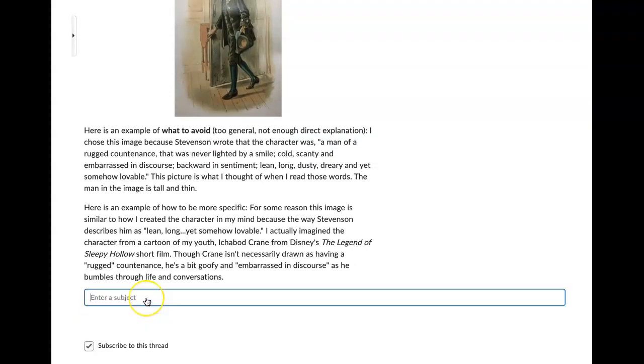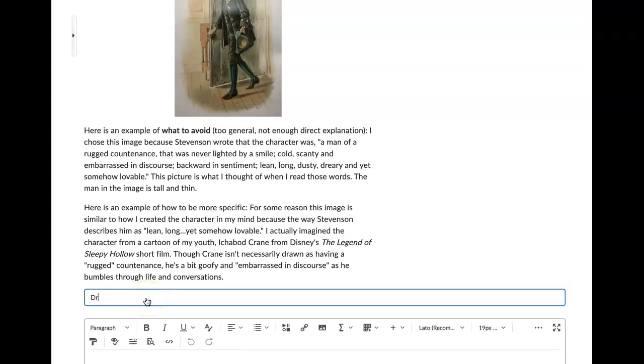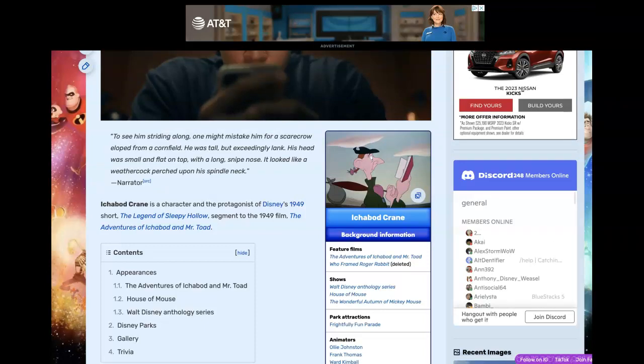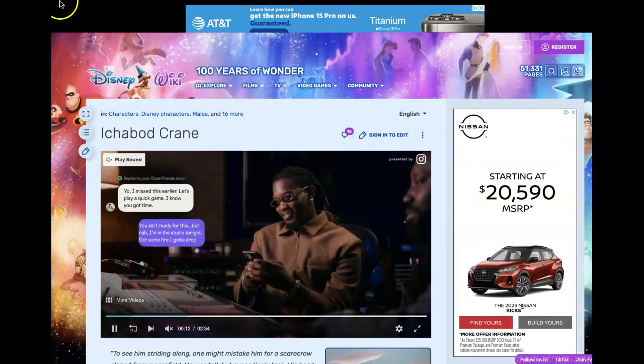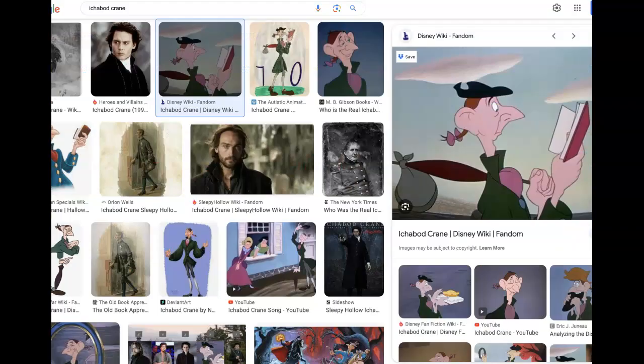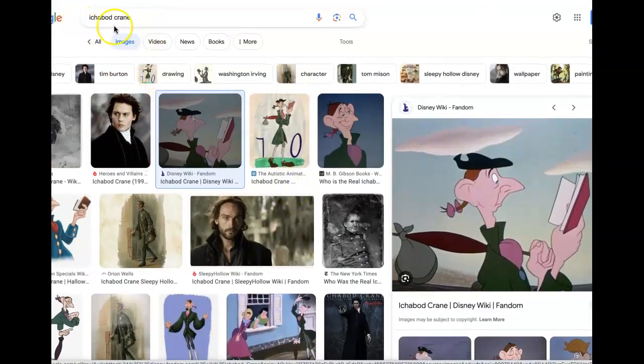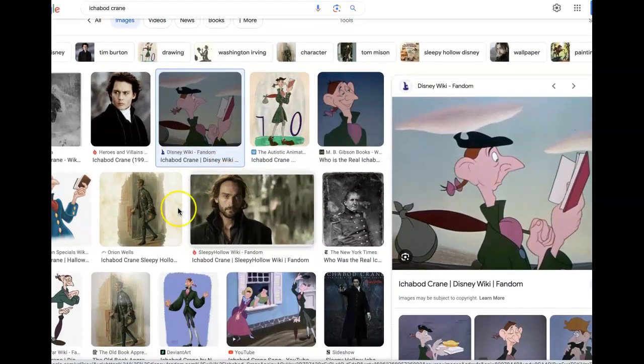Okay, so you'll click Start a New Thread. Make sure that you have your name and your chosen pronouns. Come in here. You should be able to paste the image here. So let me see. I went all over looking for some images, right? So I just did a search because I thought of Ichabod Crane. I thought of the character. I saw this. This is a modern day Ichabod Crane.